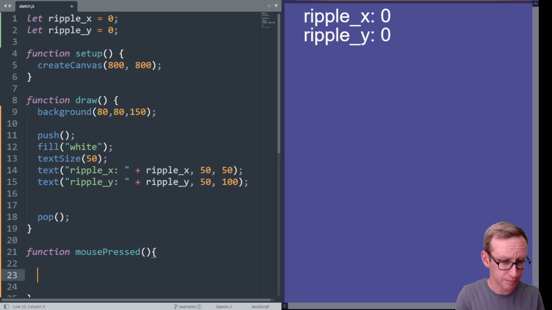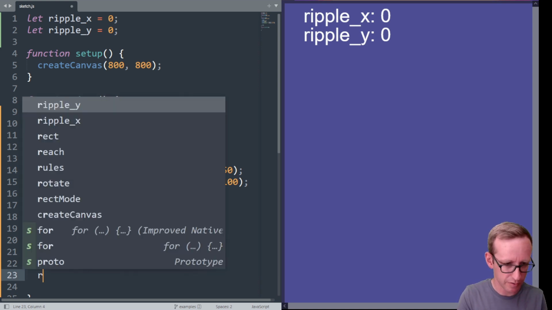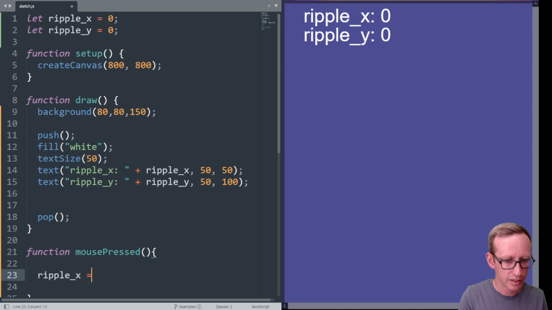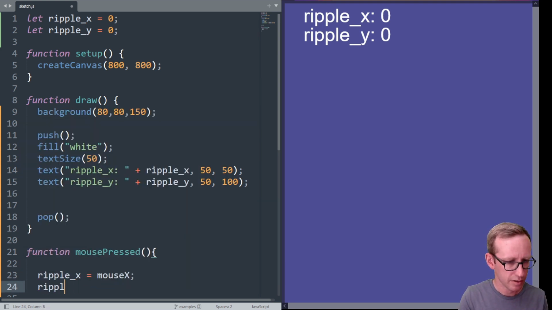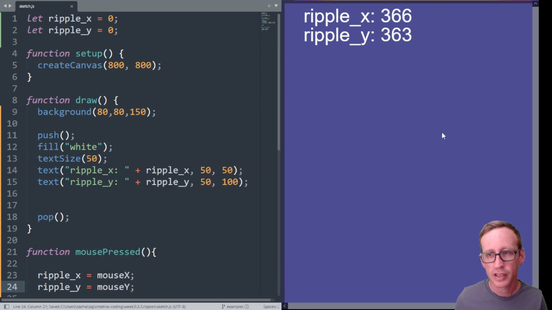So I want to say now that the mouse has been pressed, that's the logic of this. I'm going to say rippleX is now going to equal mouseX, and rippleY is now going to equal mouseY. So now when I go over here and refresh, these values change every time I click, which is what I expected, and what I wanted.